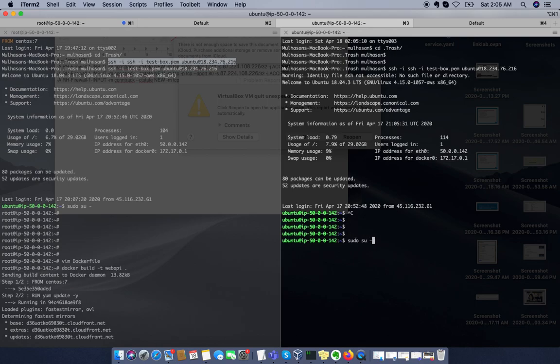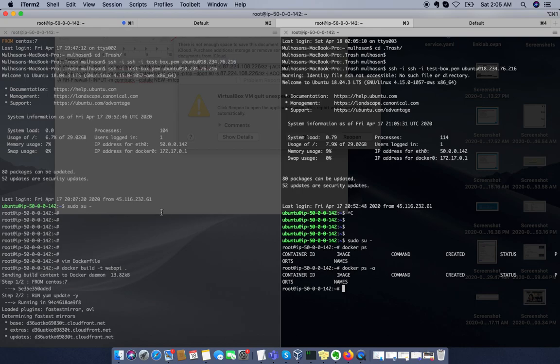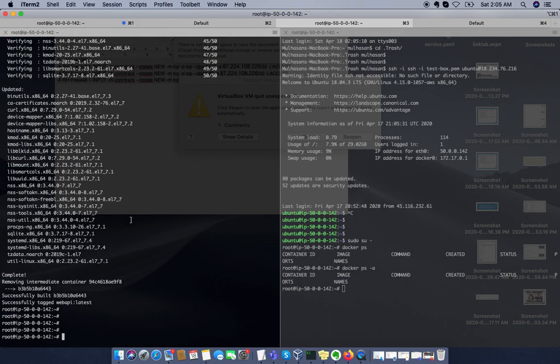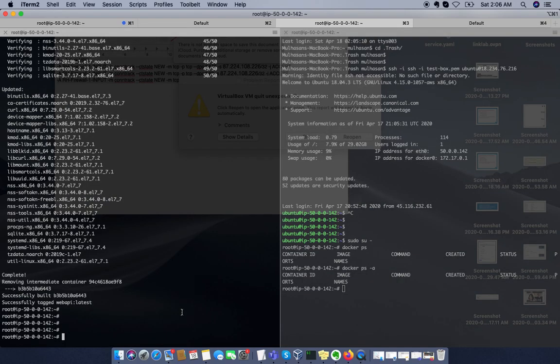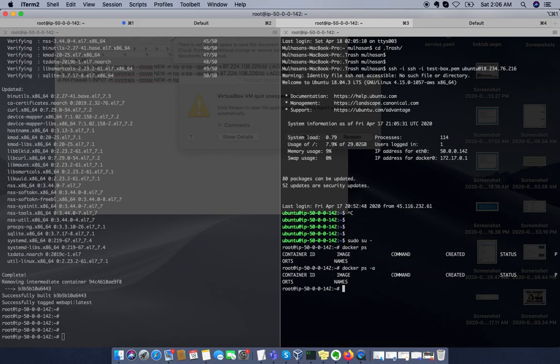So if I hit docker ps, you can see my task has been completed, so you can see the intermediate container. Okay, let's do this one more time. I'm putting the docker command within watch, so you can see in real time my Docker containers.